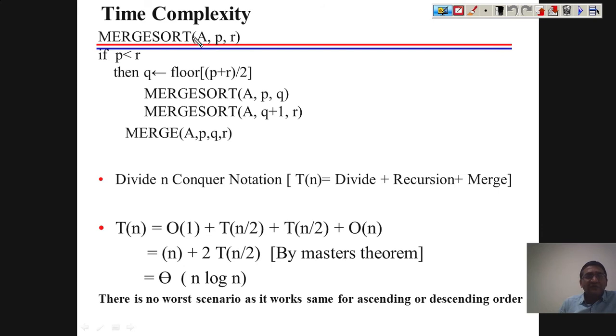This is the recursive procedure of merge sort. We need to pass these parameters, which we already discussed. We need to check that the first index is less than the last index. We find the mid value, and based on the mid value we divide into two parts, and then we call the merge procedure. So let us see how things are working.